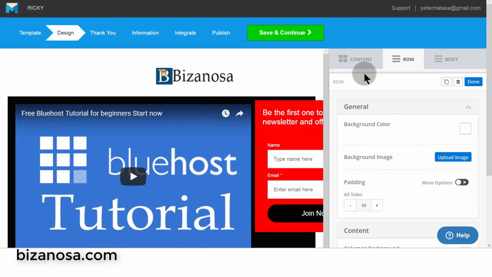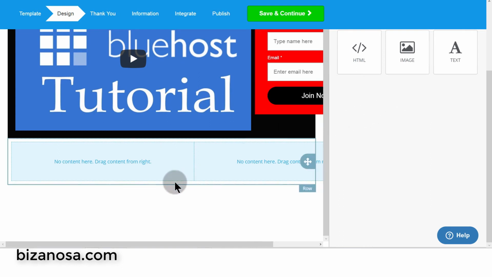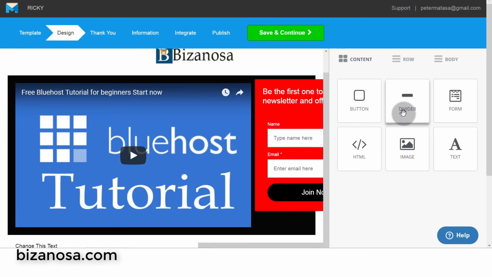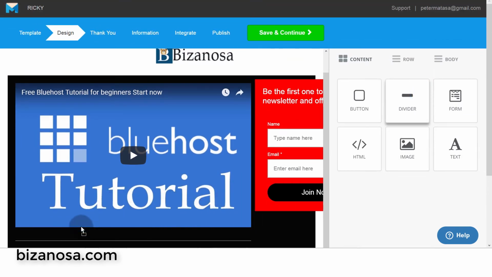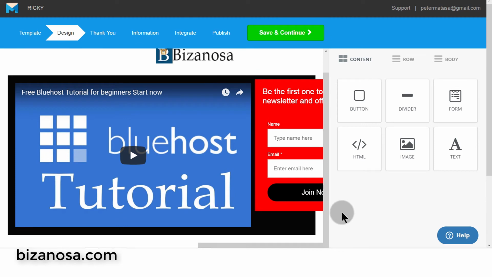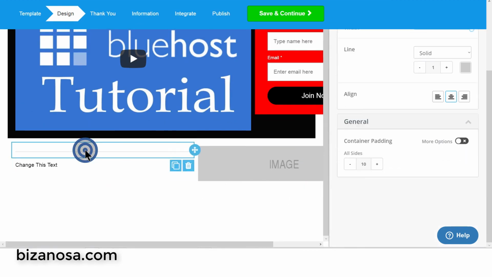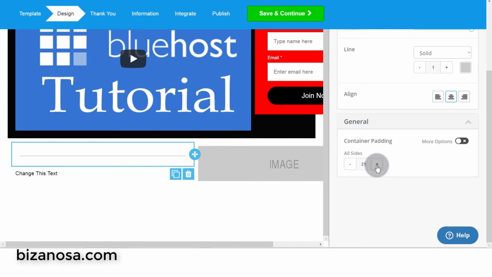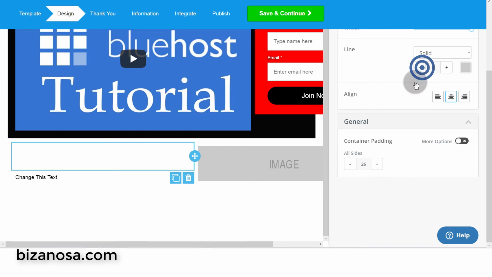Now I'm going to come into content, and instead of content, I want to add text here, and on this other one I will add an image. And of course, before I even do all of that, let me add a divider here. Okay, I don't want it there, I want it there. And then, this divider will help add space. So you can make it as big as you want. Let me put it there at 26. And then I want it to have no line.